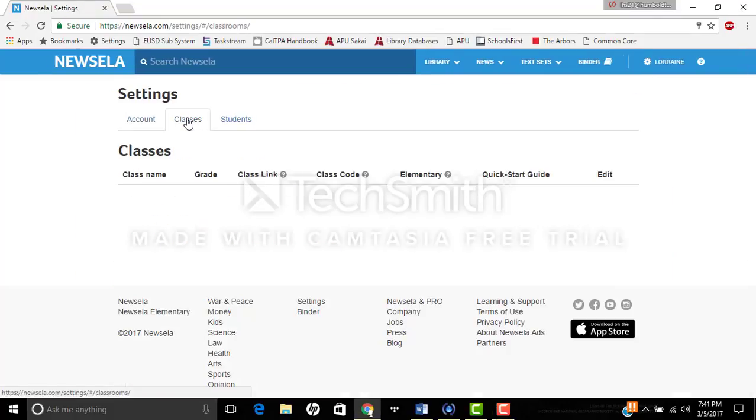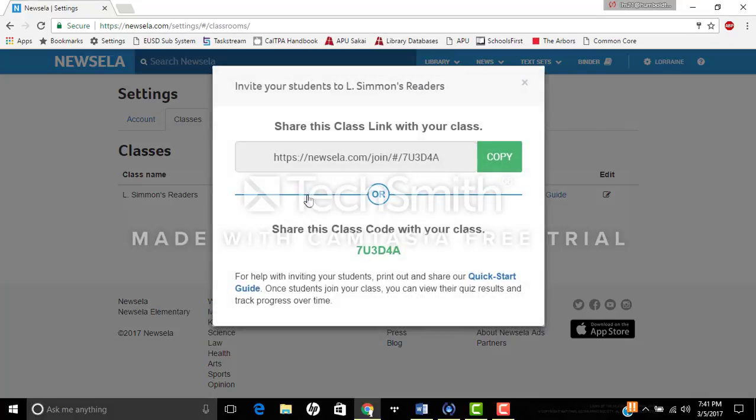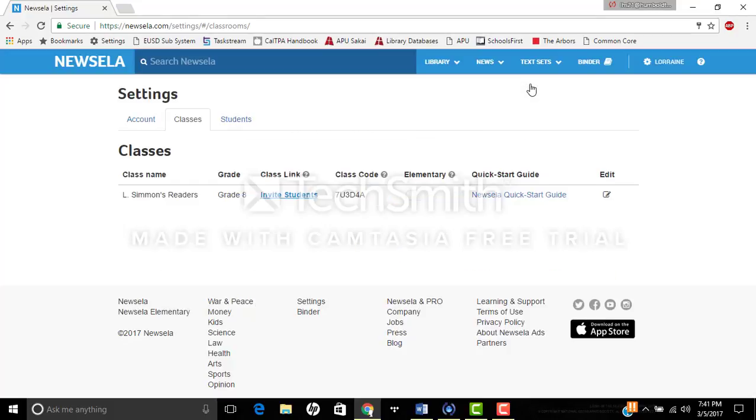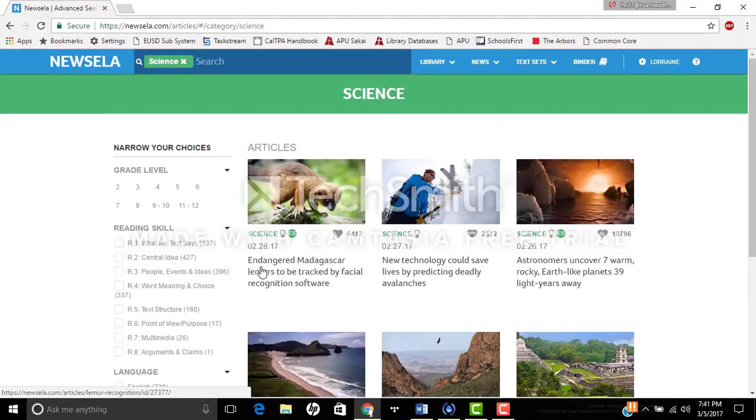If we go to settings, jump over here to classes, I can click this link here to invite students, and it'll give me a link as well as a class code to share with my students. I can give them one or both of these. They would plug this information into their own Newsela accounts, which they would create on their own, and it would kind of conjoin those accounts to where they can go onto their own Newsela account independently and be able to look at different assignments I want to assign them.